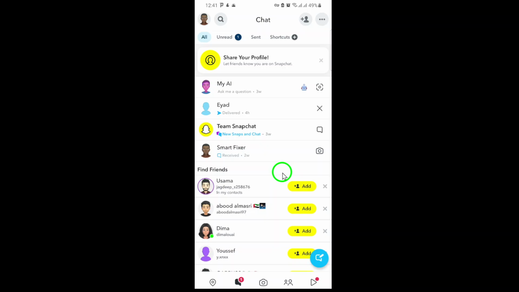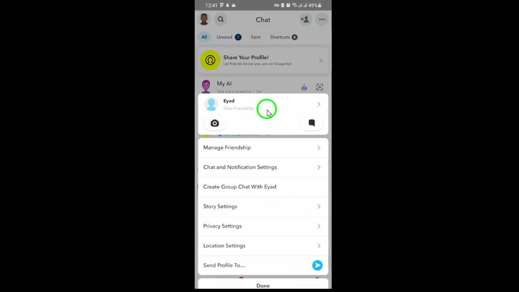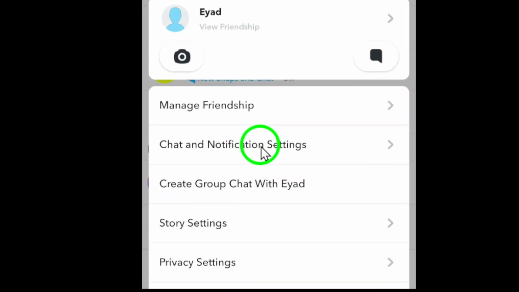Now, find the friend whose chat you want to pin. Once you spot their name, press and hold down on it until a menu appears. This long press is the key to unlocking more options for that specific friend. With the menu open, look for the three dots at the top corner and tap on them. From the drop-down, select Chat and Notification Settings.